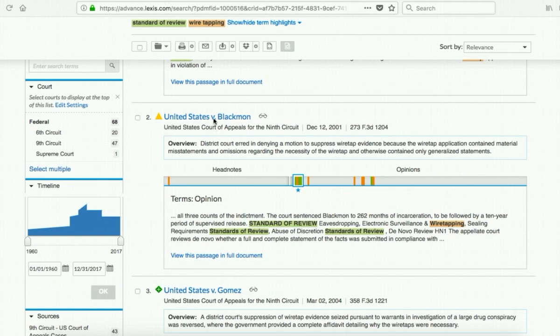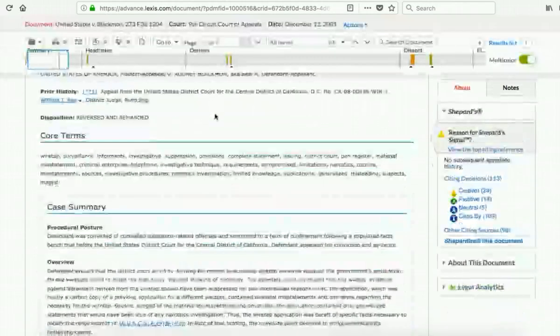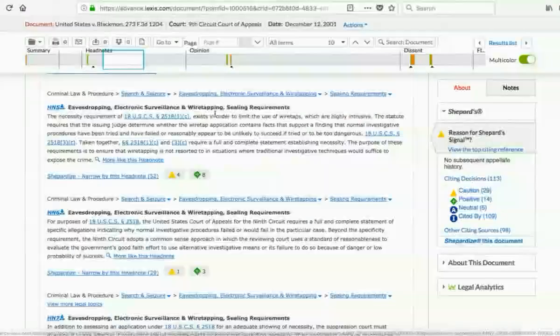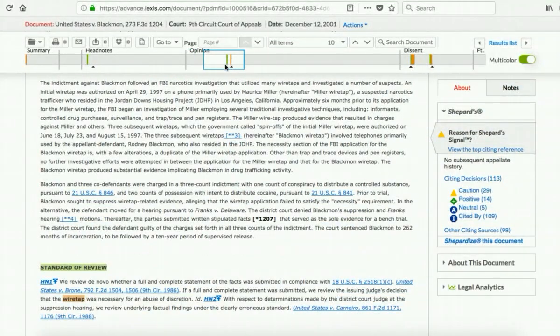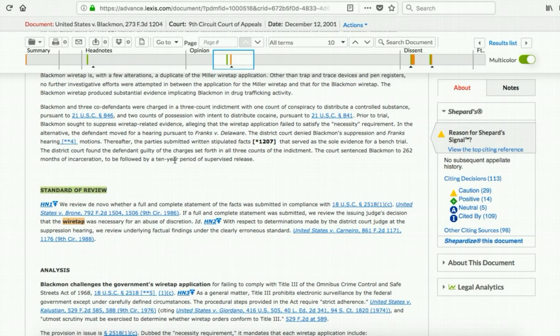I'm going to actually start with the Blackham case. So let's go ahead and select result number 2. As I continue to scroll down, I will see a little bit of my terms appear here, but really what I want to focus on is right here. This simple paragraph outlines the 3 different types of standards of review.